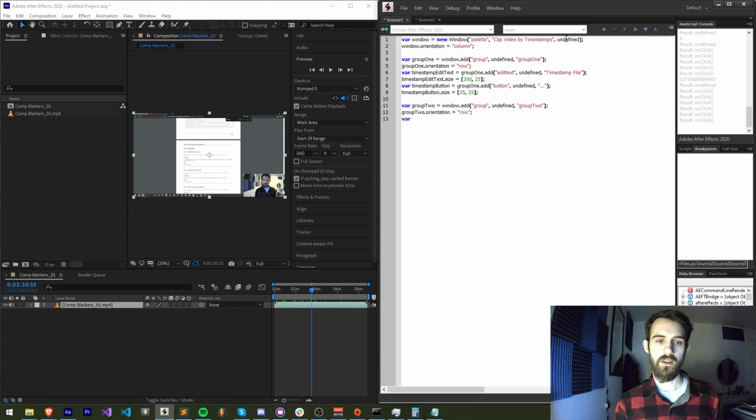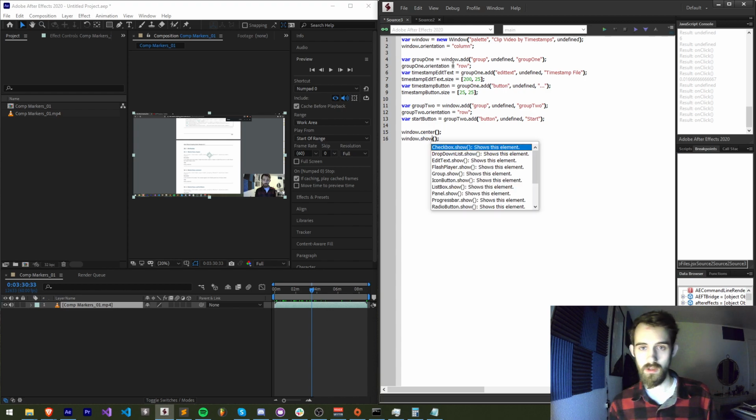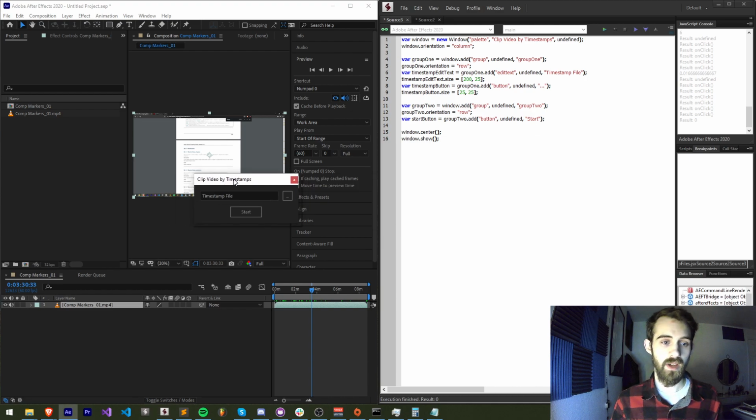And we're going to add our start button. And we're going to add this to group 2. Add a button. I think start should be a fine name for it. And lastly, we're going to take our window, center it, and take our window and show it. Now we have our basic UI.